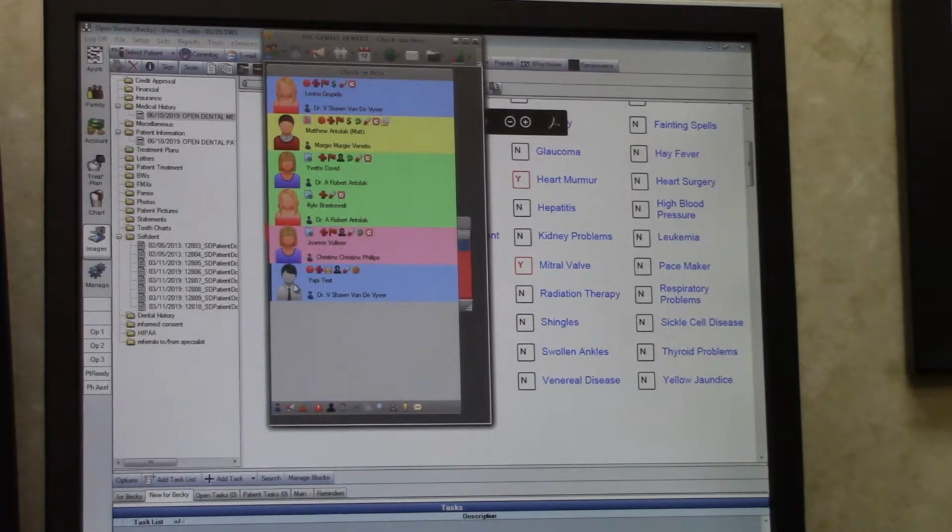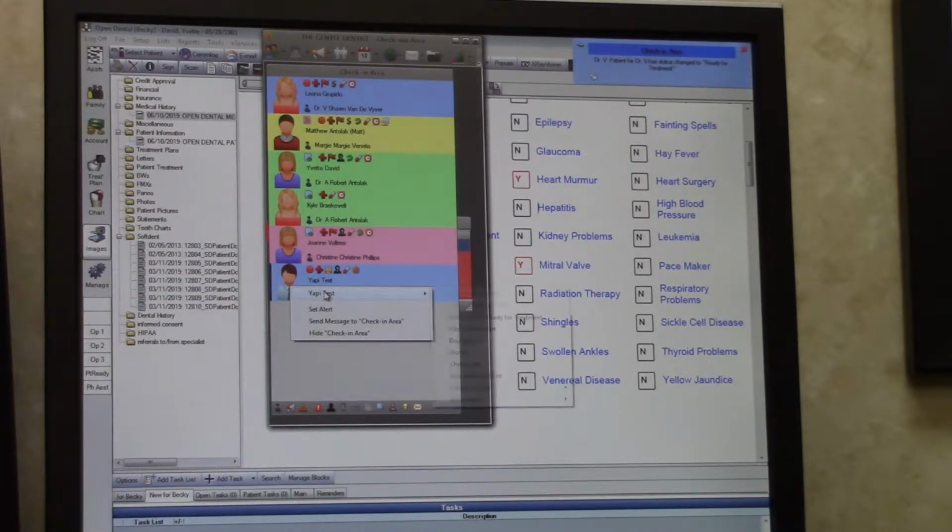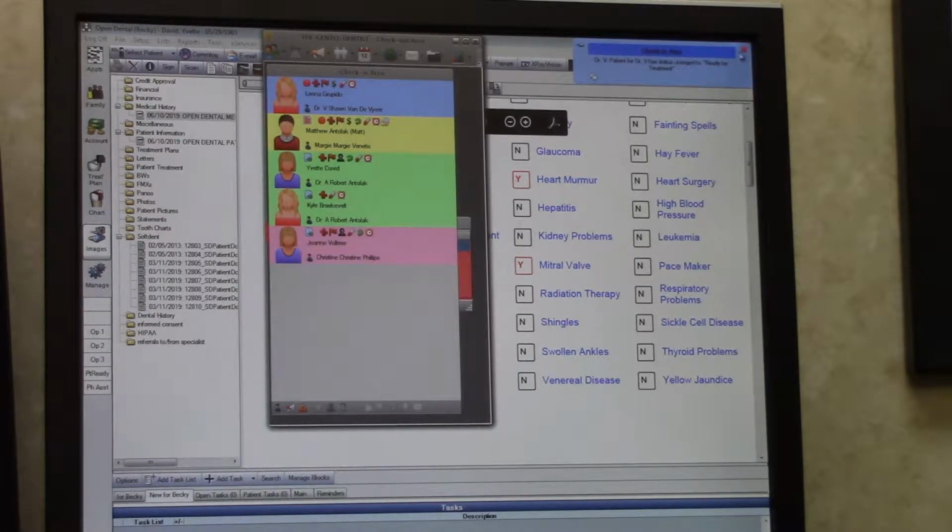Now in our case, our YAPI patient already finished, so all I would need to do here is right click over his name, go to dismiss, and then he'll be manually removed from here. And that takes everything out, and again tells everybody that this person is no longer here.